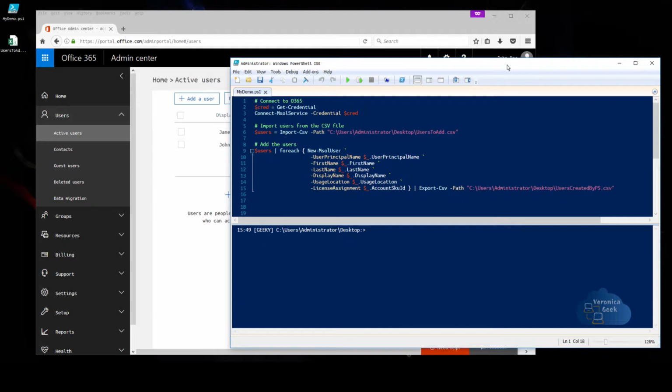I've already created the script just for the sake of rapidity. I also put in the description all the prerequisites that you need in order to be able to connect to Office 365 by using PowerShell. So the first thing we need to do is connect. The first line is Get-Credential, and this is going to open a window and ask me for my credential. We're going to store those values into the variable named cred.